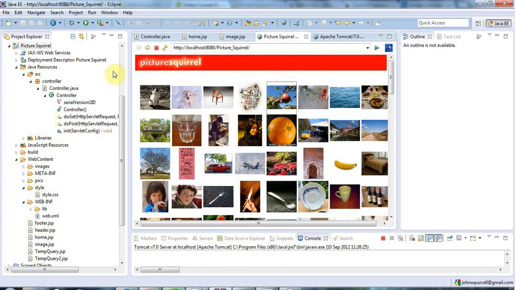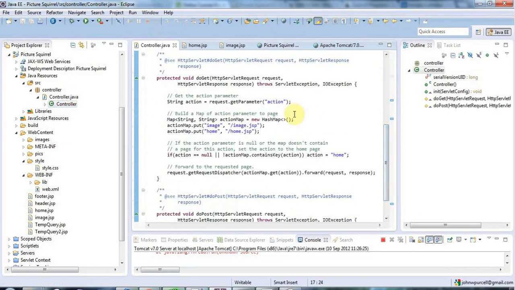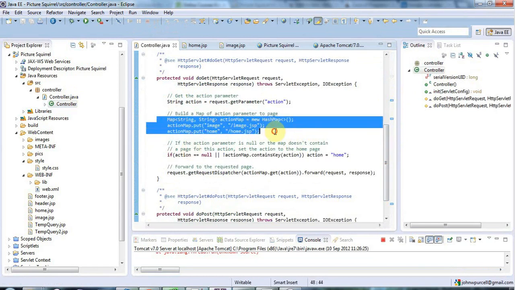So I added some code to my controller, the same kind of stuff that we've seen before, that just forwards to a page depending upon a parameter which I've called action. And I've actually used a Java map here to simplify things. If you want more information on Java collections in general, there's a bunch of free tutorials on www.caveofprogramming.com. But this is standard Java stuff.